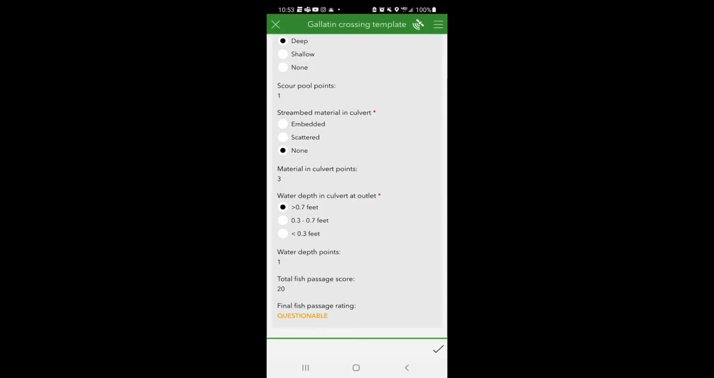The next thing here is water depth at culvert outlet. This is just measuring that scour pool. So once again, this one's a little bit redundant, but it calculates a depth score, and then it totals all of the fish passage totals for the entire survey. That total score will determine if it's passable, questionable, or a possible barrier.